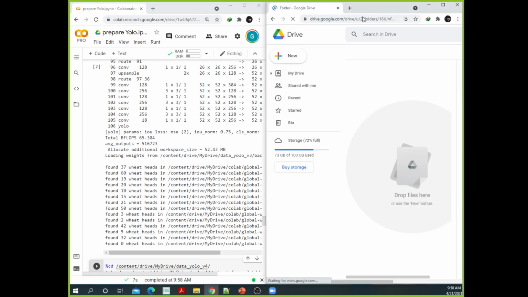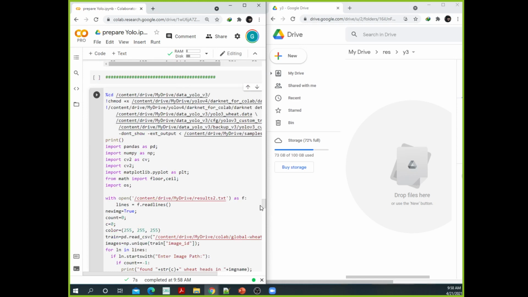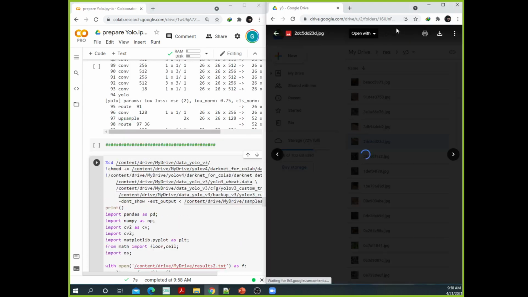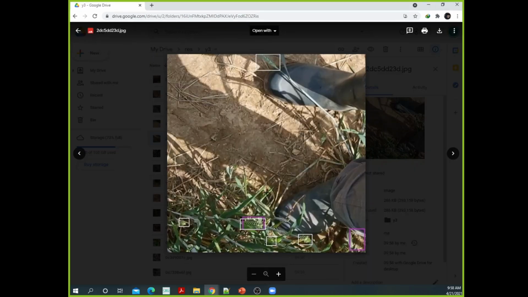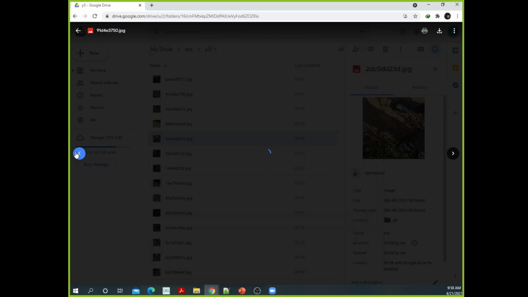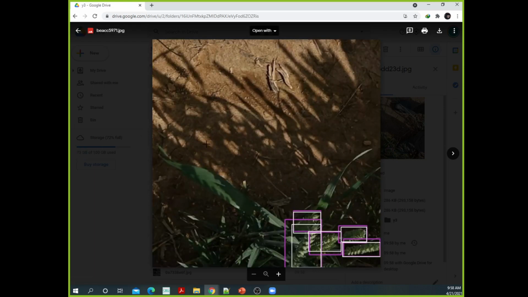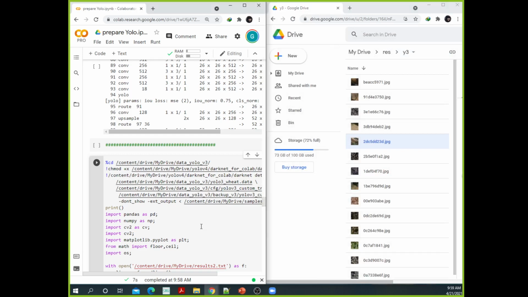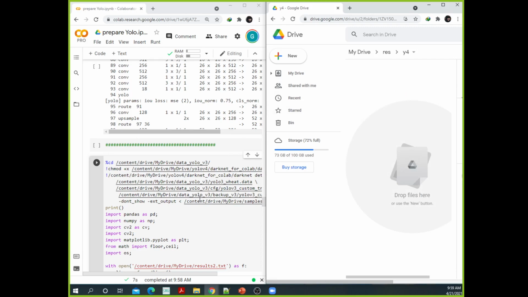When I refresh it, there is a prediction, and as you can see, this is the figure using YOLO version 3. And if I close this and go to another folder, which is for YOLO version 4, it is empty now.